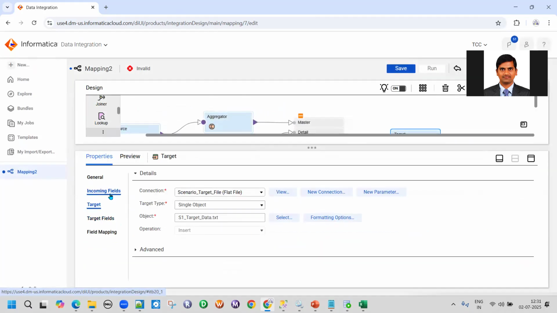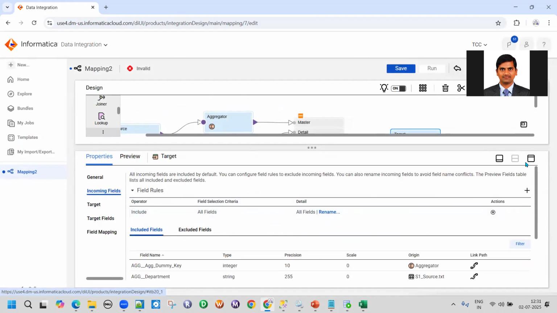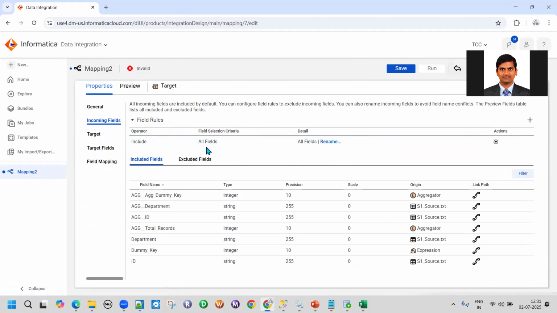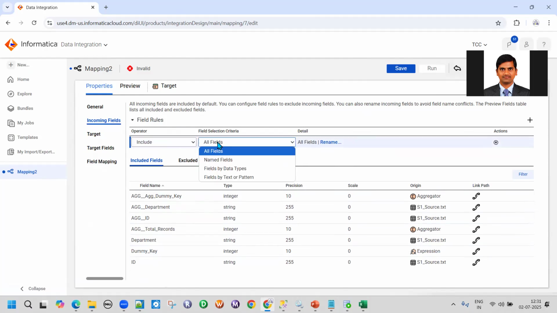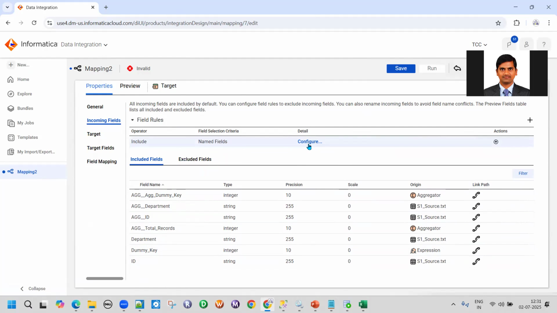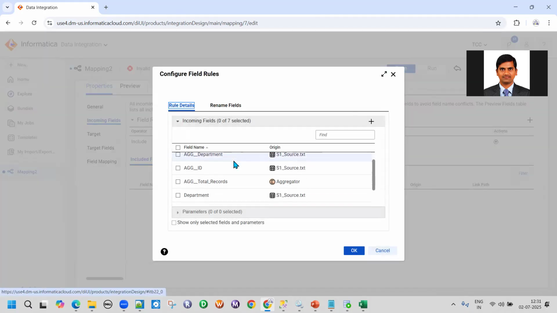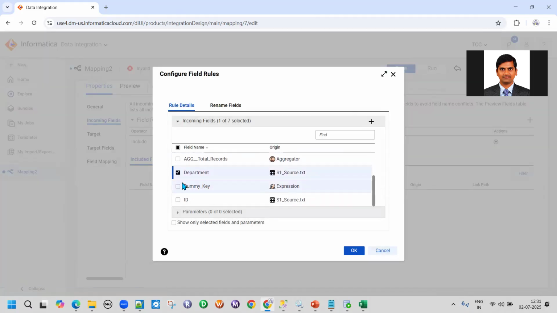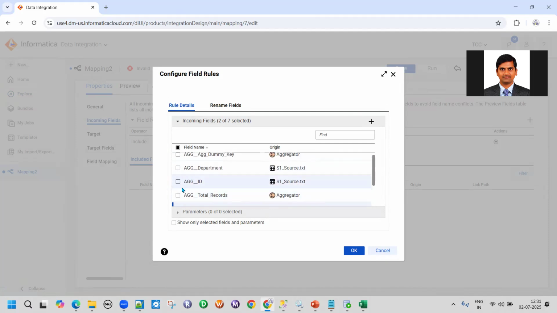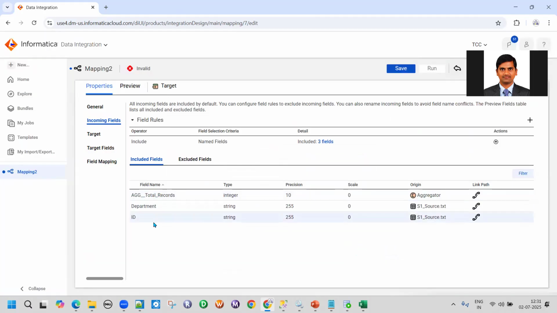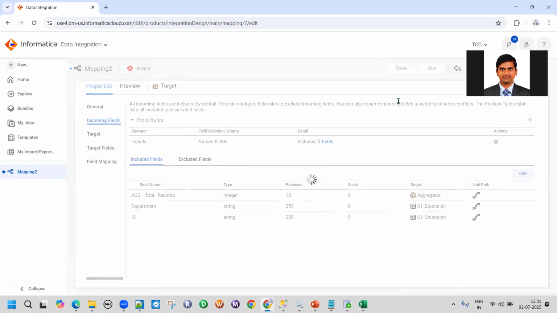But here we will limit the incoming fields. So in Informatica Cloud, it will get all the fields, so we will limit these fields. Only certain fields we will take. So what all things we need here? Department, ID, and aggregate total. That's it. These three things we want to have in the target. Only these three. Okay, that's it. You can save this.